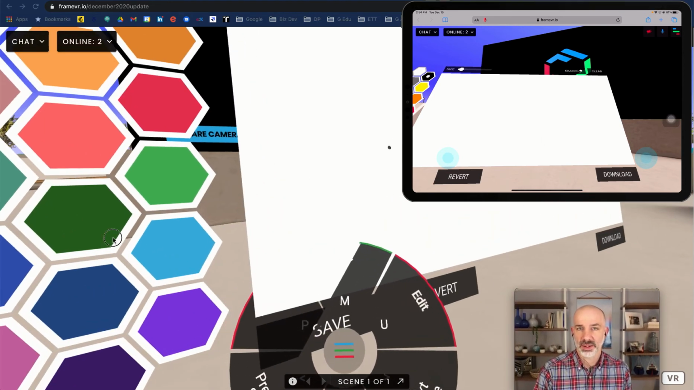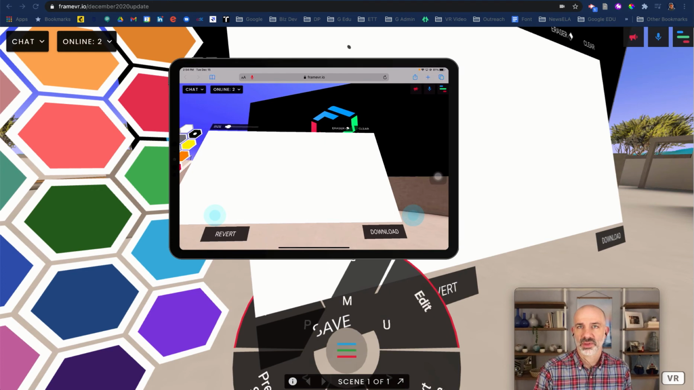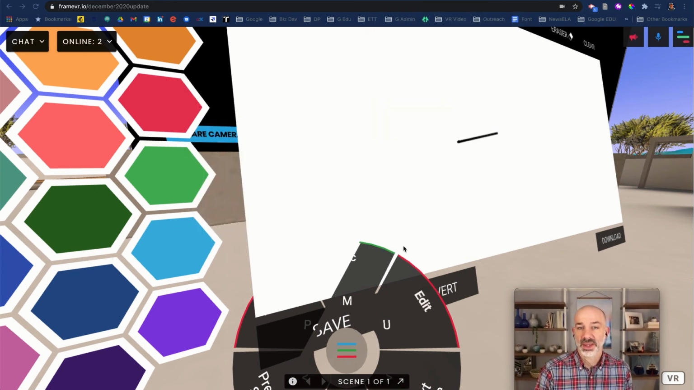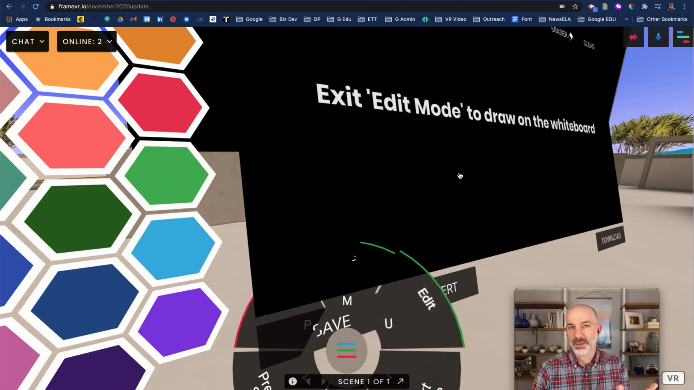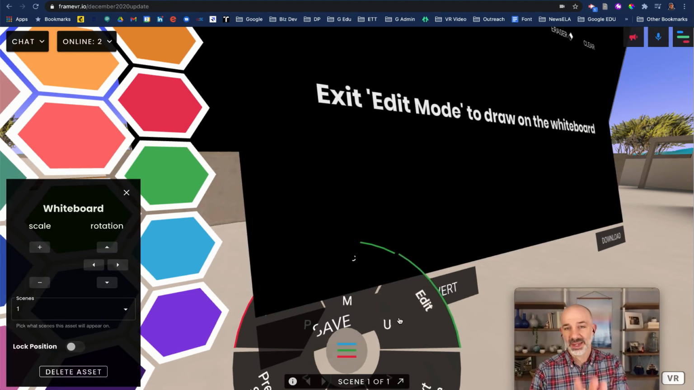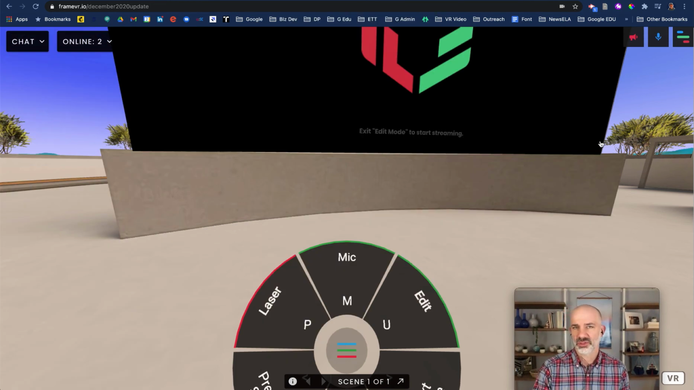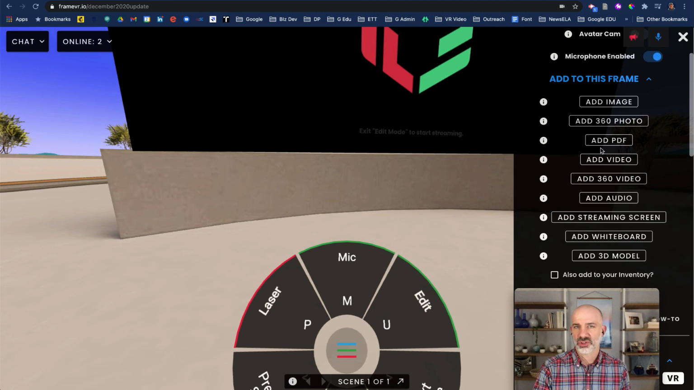If we're out of editing mode, let me just get rid of my iPad for a second. If we're out of editing mode, then I have the ability to just ink on top of that. So I'm back live in editing mode. When you double tap on the asset, that's when it gives me the ability to lock it in place, change the scale, change the rotation, or if I don't need that anymore, just simply delete the asset, and now it's gone from the scene.